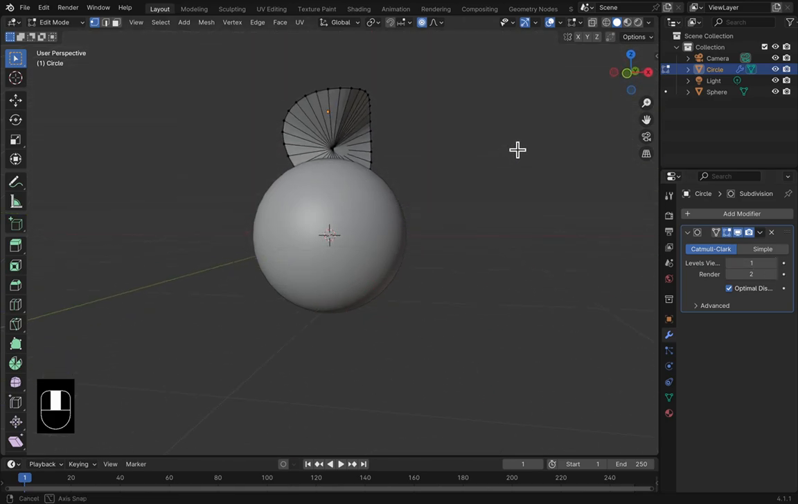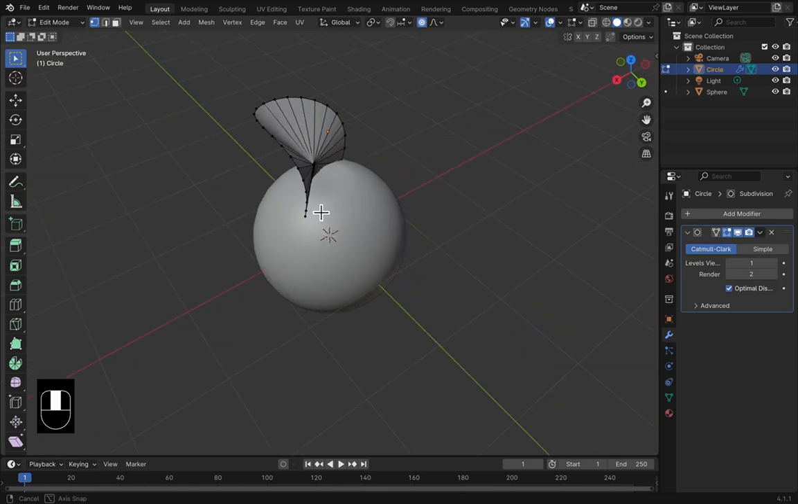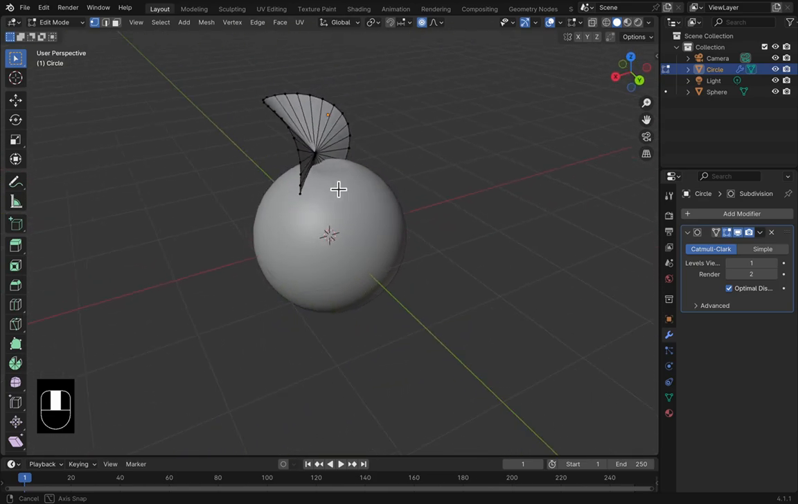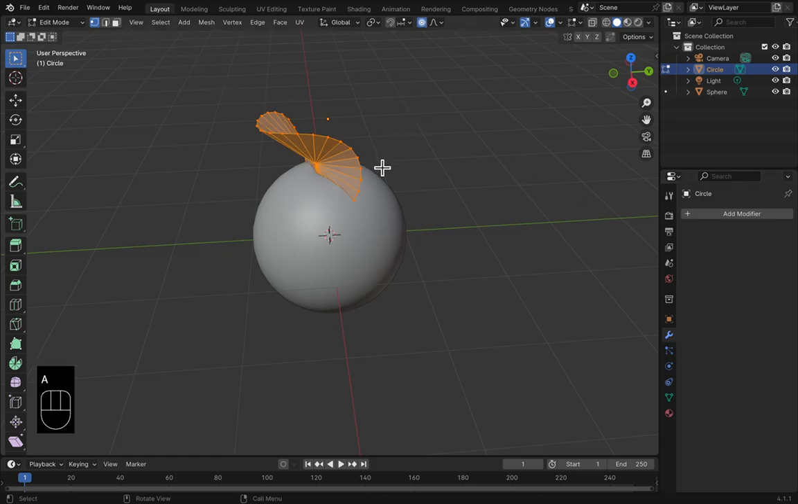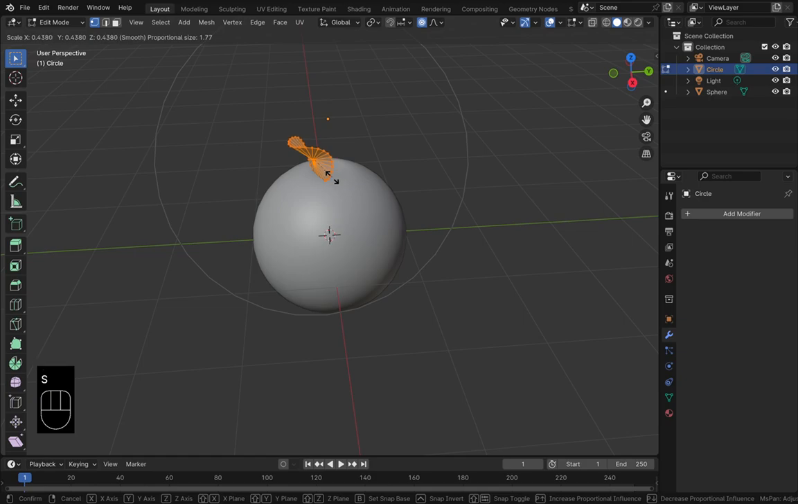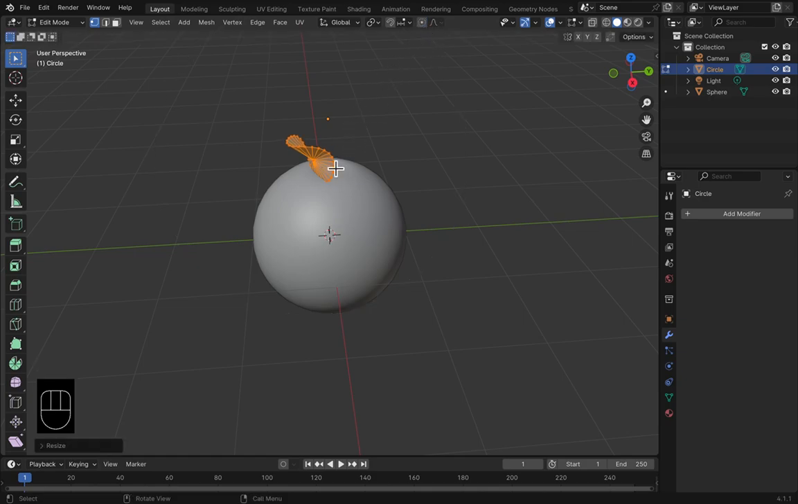I'm trying to see what subdivision surface looks like on the top fold of the blueberry before I duplicate it a few times and put it around the top of the blueberry. I'm scaling it down. I turned off proportional editing.